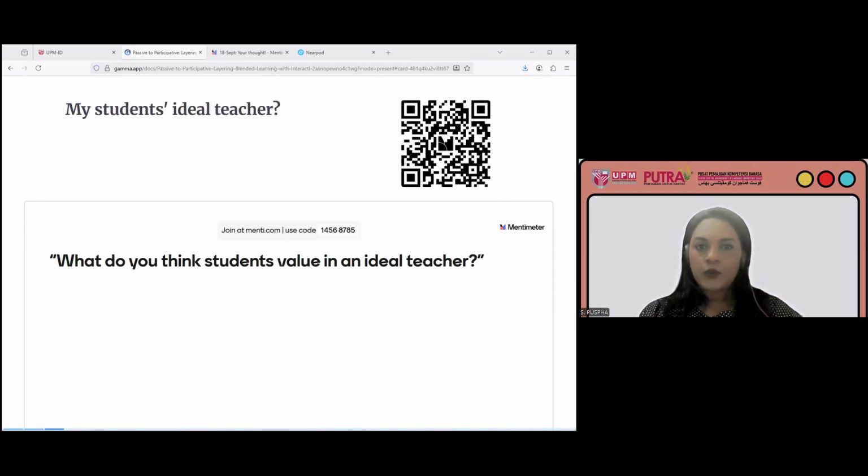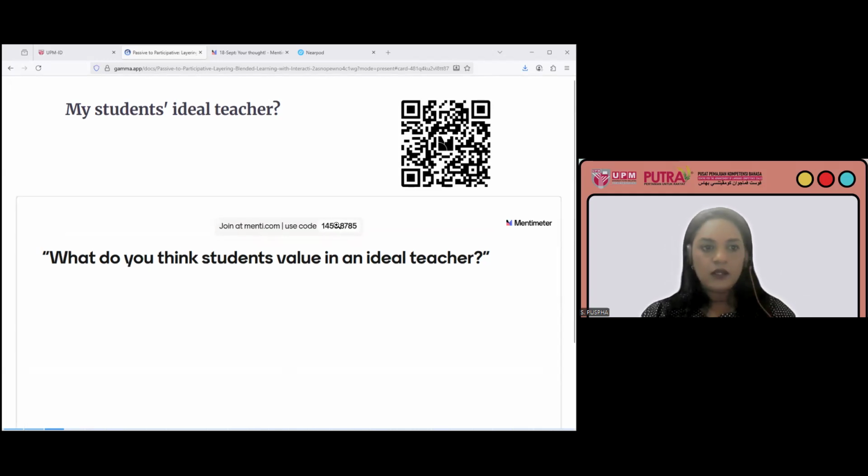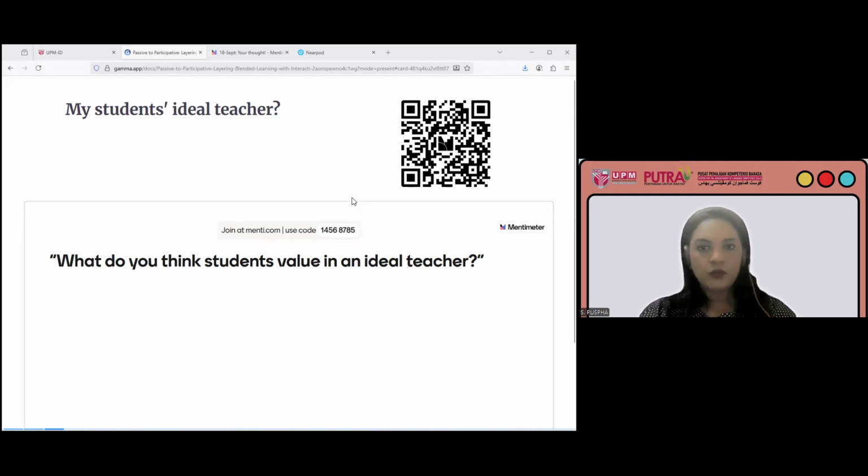Then I asked myself another question. What does an ideal teacher look like from my students' perspective? Interesting question. We usually think of what our ideal class should look like, but we never think from the other side, right? The other perspective. So have you ever pondered over that question? Why don't we take a minute to think, what do we think students value in an ideal teacher? So if you can, please do scan this QR that you see on the screen or join this Mentimeter using the code. And it'll be interesting to see what you think students value in an ideal teacher.